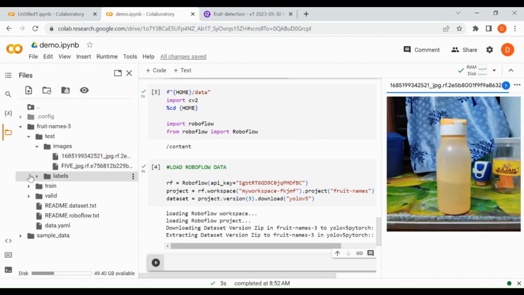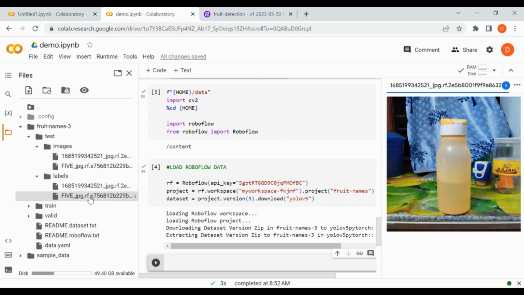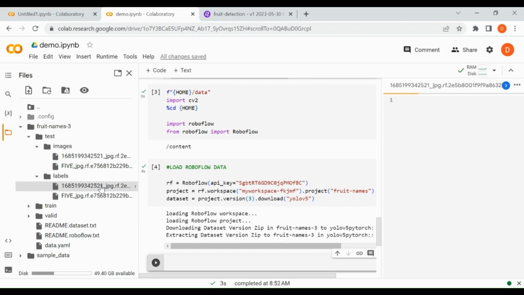For this particular image, if you go to the label, there will be a label file present. So you can see, right, the name of the image and the label file match. Only the extension differs. When I click on this one, basically this is the bounding box, X1, X2 and Y1, Y2. Similarly, you can see for the other image.